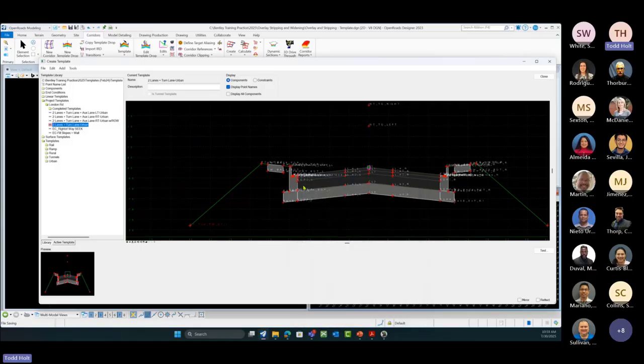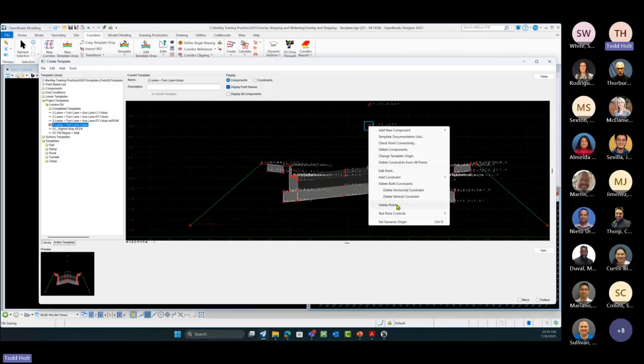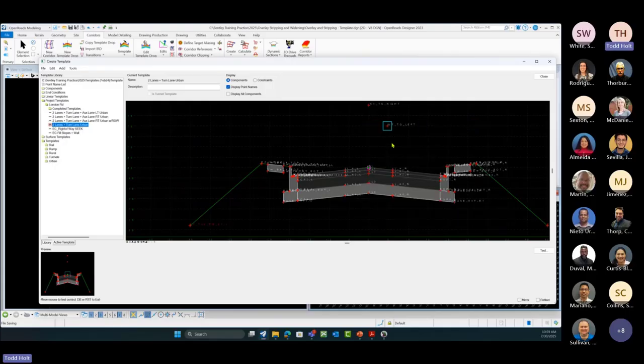So on these components out here, if I test this, I'm going to right click and test this point control horizontally. So if I go to the right, it's fine. But if I move to the left, it's going to turn some of these components off. So everything outside of this edge of pavement line, right? So that's a trigger or a switch to turn those off.